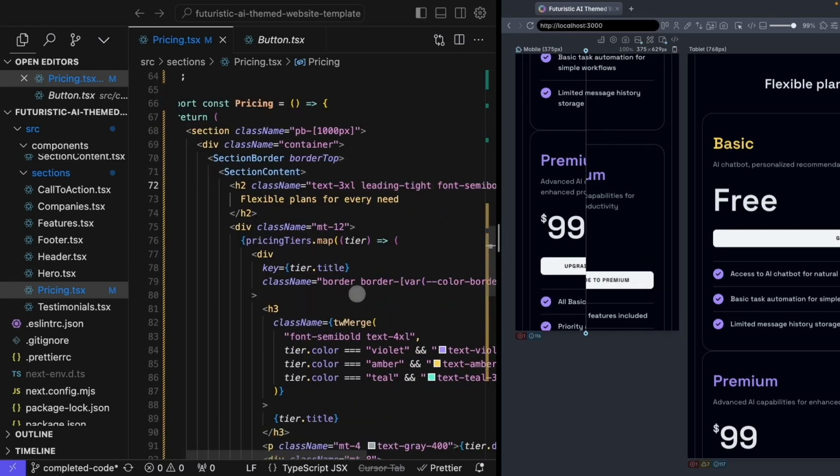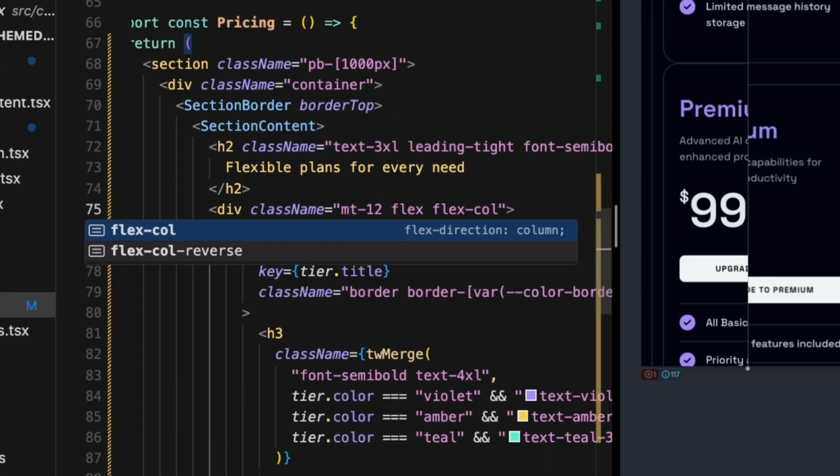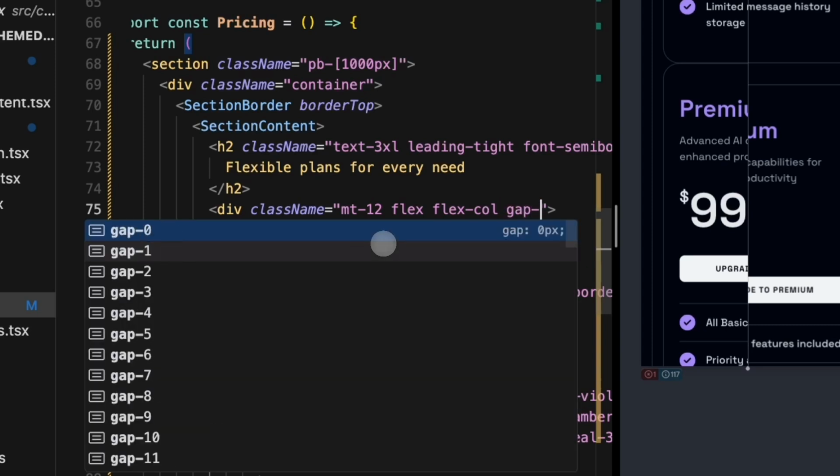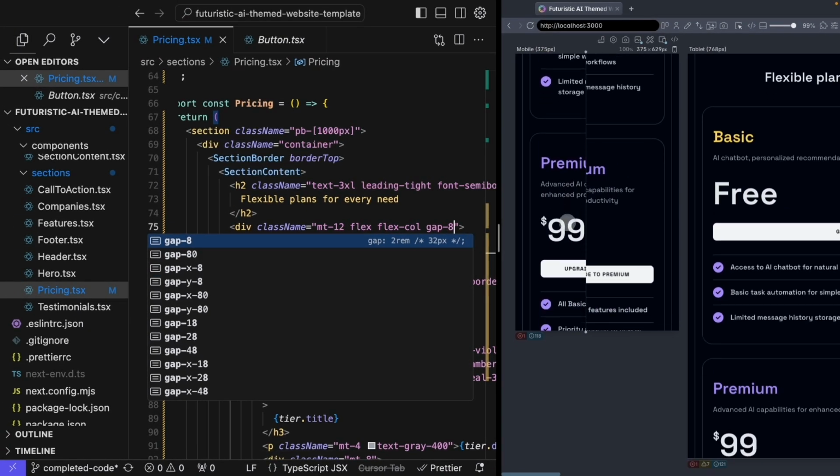So that is certainly creating a problem for us right now. So let me go to the div that holds all of my pricing tiers, and we can just say flex, flex-col to go ahead and flex it in the column direction. And then gap-8 should ensure that we have the required spacing that we need for those particular cards.